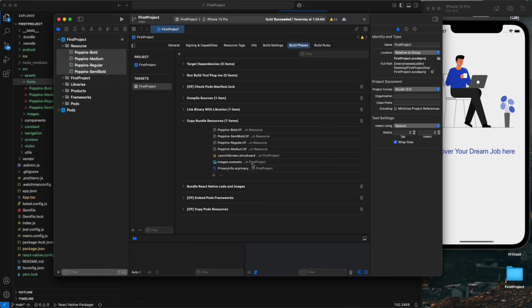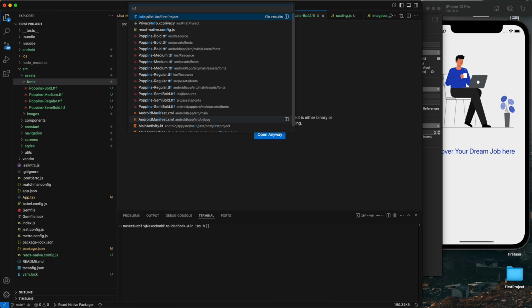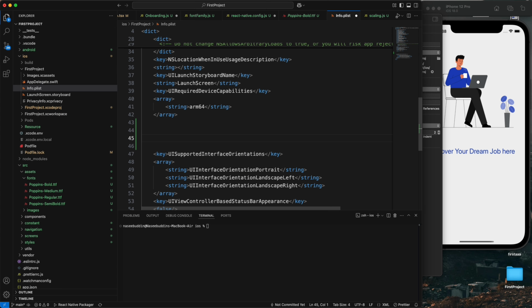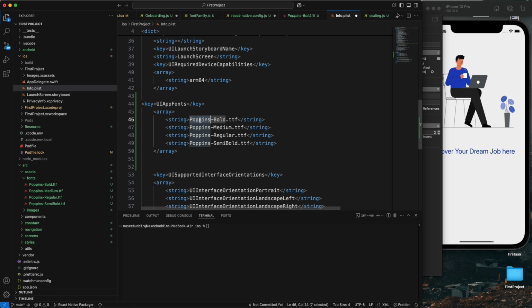So now I'm going to the info.plist file. So for that, just come here and info. So this is my info.plist file, and just copy this command from my other project. We need to copy the font, the fonts key. We do not need this also, we just remove this command. So we have Poppins bold and Poppins medium and Poppins regular and Poppins semi bold.